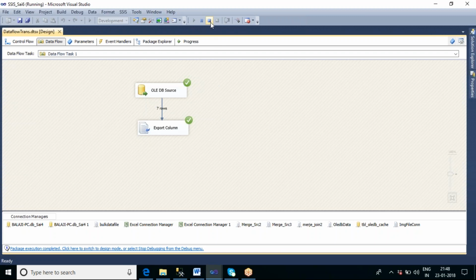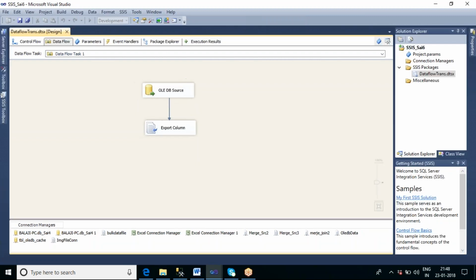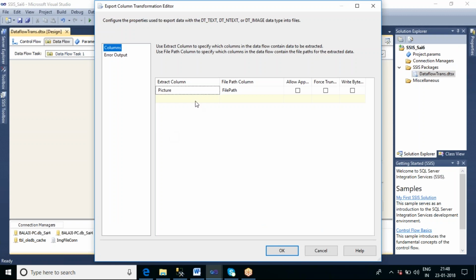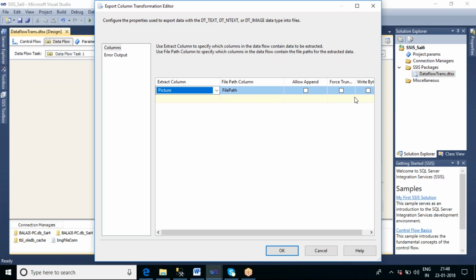Now let me show you some options inside this. Now let us see when you open this export column. We have to just specify which column the image is present in and which column the location is present in. And after that you can see here we have an option called allow append option and force truncate option.